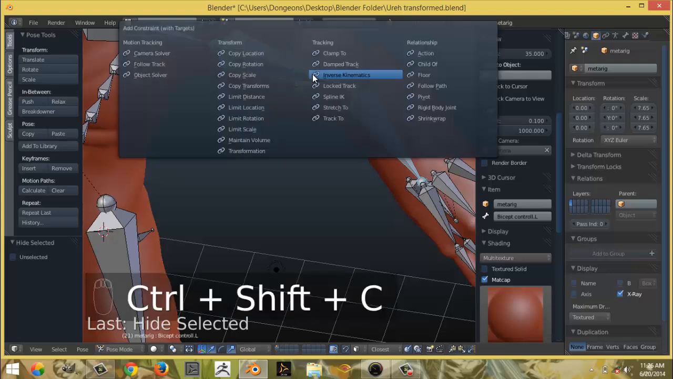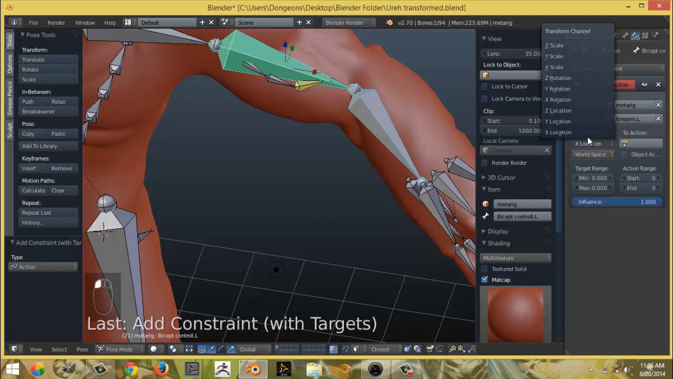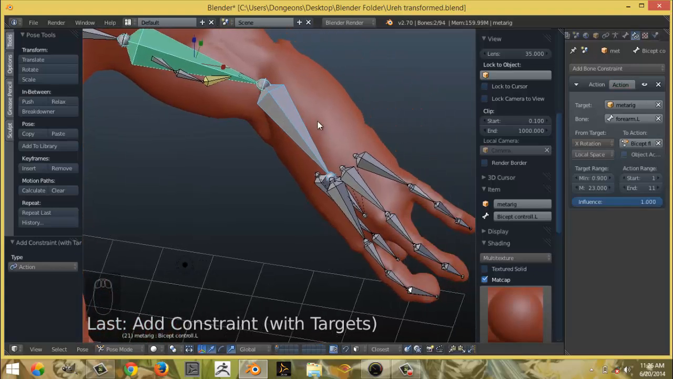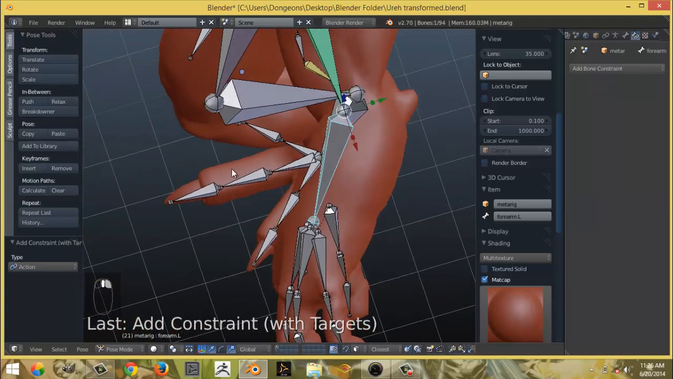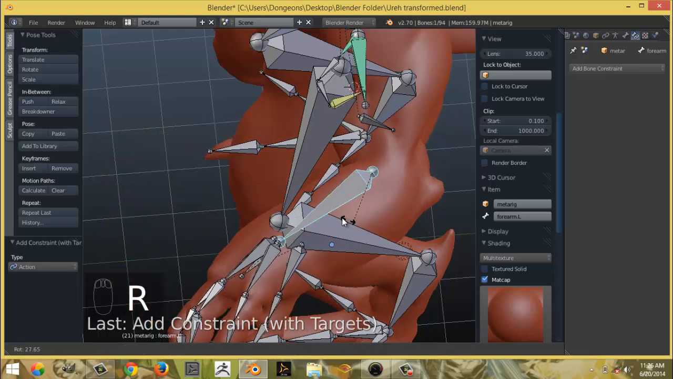Hit Control Shift C and click action. Now go to the constraint menu, and you see first we're going to change this to X rotation, and we're going to change this to local space. Minimum, just give it a slight minimum, give it a bunch of maximum. Start at frame 1 and end at frame 11. Okay, and the action is bicep flex.l. So now what that should have done is that now when we move this bone, you see that starts moving.